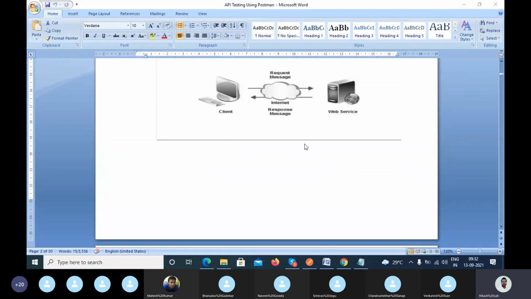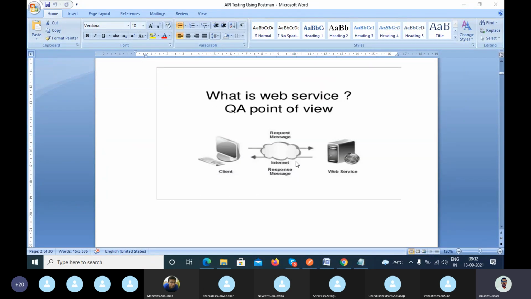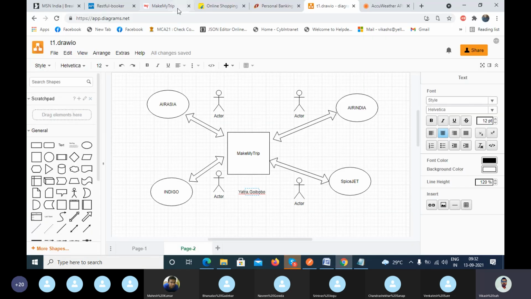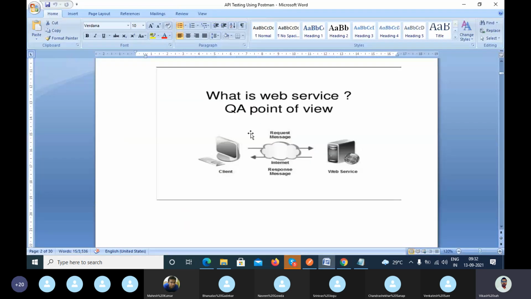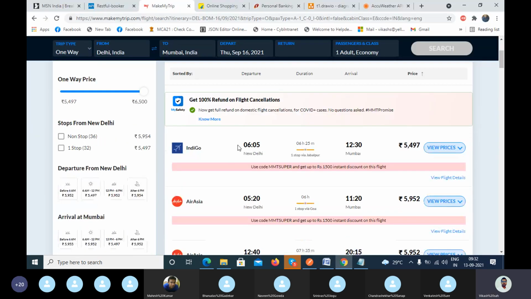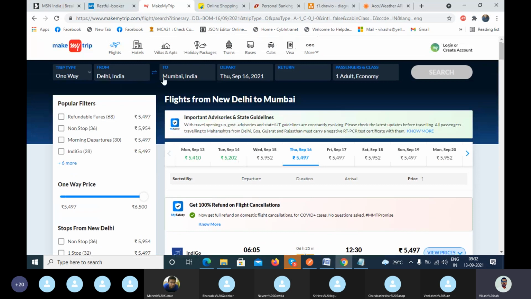So this is the flow. This is the client where it's sending the request, and you are getting the response. Here you can see in Make My Trip, when I click on the search button, I am sending the request to the server. It connects with the server and gives the response. Basically, if you understand it like a diagram, this is the client sending the request to the web service, and the client is getting the response based on the request, right?